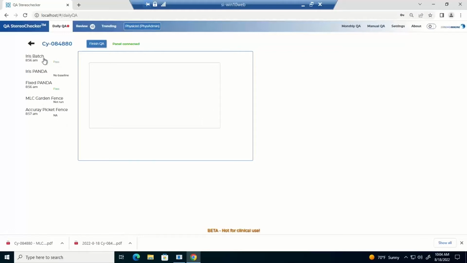First thing you'll notice up here is we have our panel connected status, which is good to go. We have our list of daily QA tests listed here on the left. You'll also notice that I've already run a couple of tests and they give the summary status. If it is a test that requires a baseline, which would include the Iris batch, Iris Panda, Fixed Panda, if there isn't a baseline, you may not run the test because, of course, you can't analyze if you haven't acquired that baseline. Our MLC garden fence test hasn't been run, so we'll do that next.